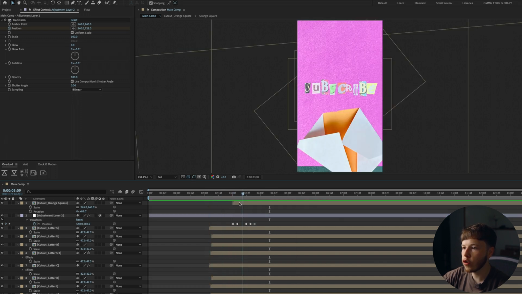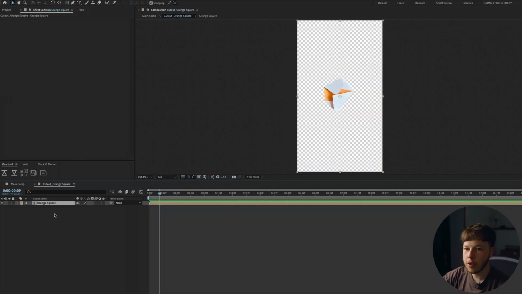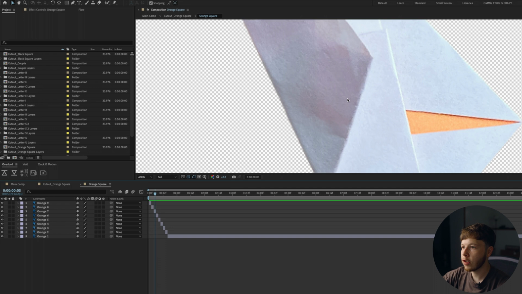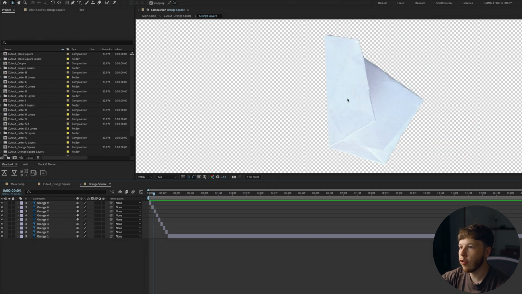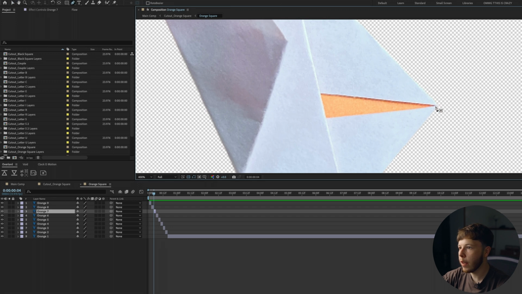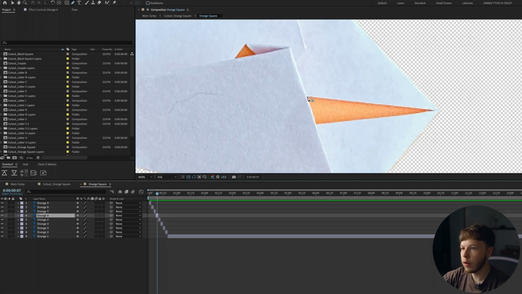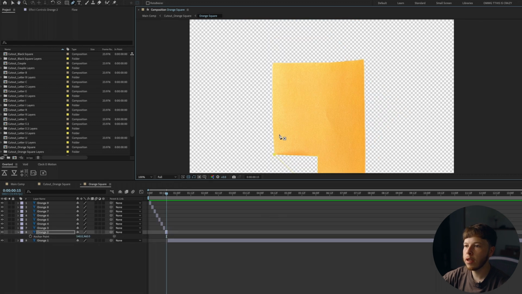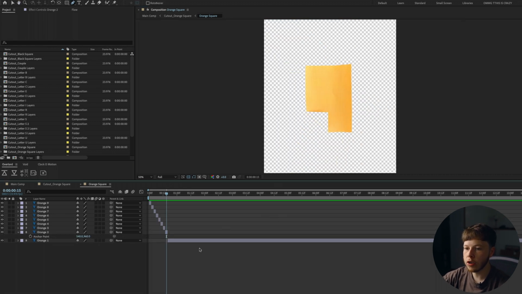On this orange square, what I'm thinking of doing is actually revealing a picture in here. I'm gonna go into my orange square. As soon as I start seeing orange, that's the frame I'm gonna start on. So this frame right here, I'm gonna select it, and then hitting G, I'm gonna bring up my pen tool, and then I'm just gonna mask out this orange bit. Go to the next one and mask out all the orange. So there we go. Now we have all our oranges masked out.